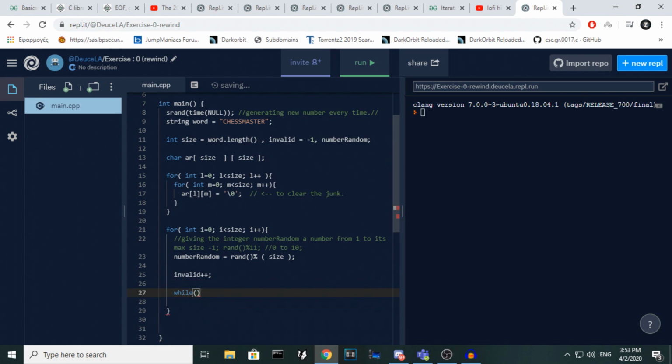So inside of the for loop, I put a while loop: number random equals invalid. I'm basically generating a number again if it's the same as the invalid number, and I'm saying here invalid.